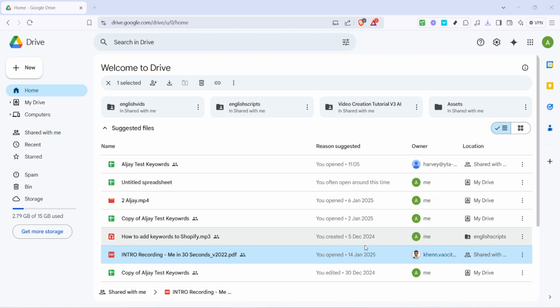Let's dive right in. First things first, you'll want to start by heading over to Google Drive. To do this, open your preferred web browser and navigate to the Google Drive homepage. If you aren't already logged into your Google account, this would be a good time to do so. Logging in ensures that you have access to all your files stored in the cloud.